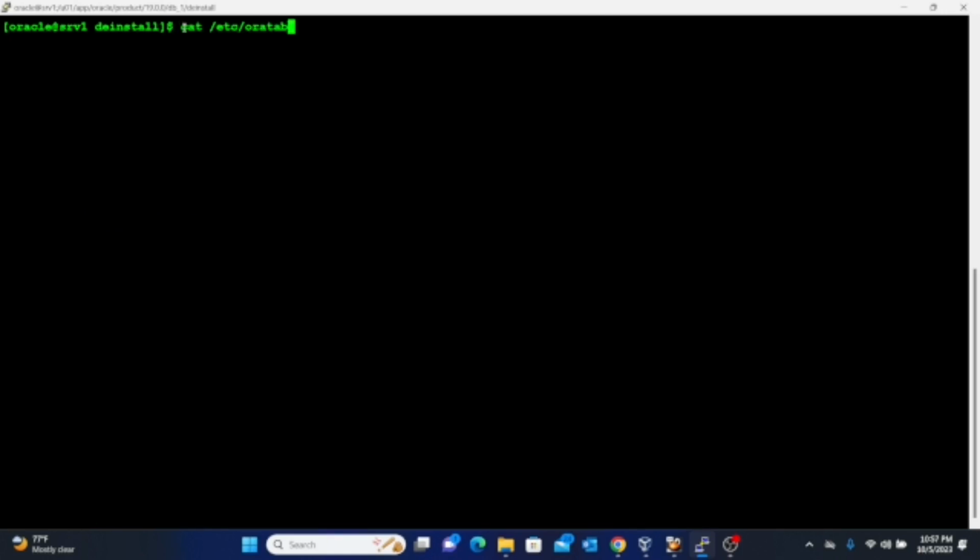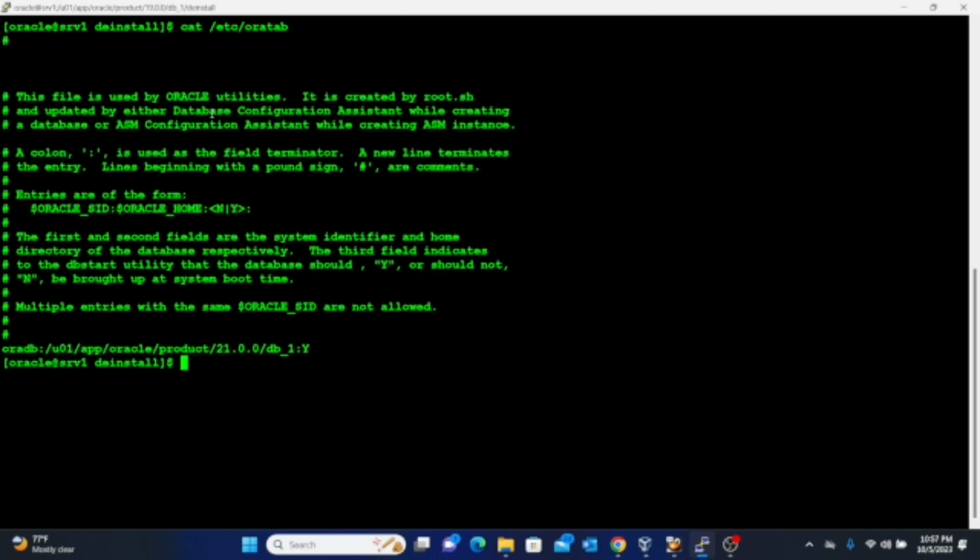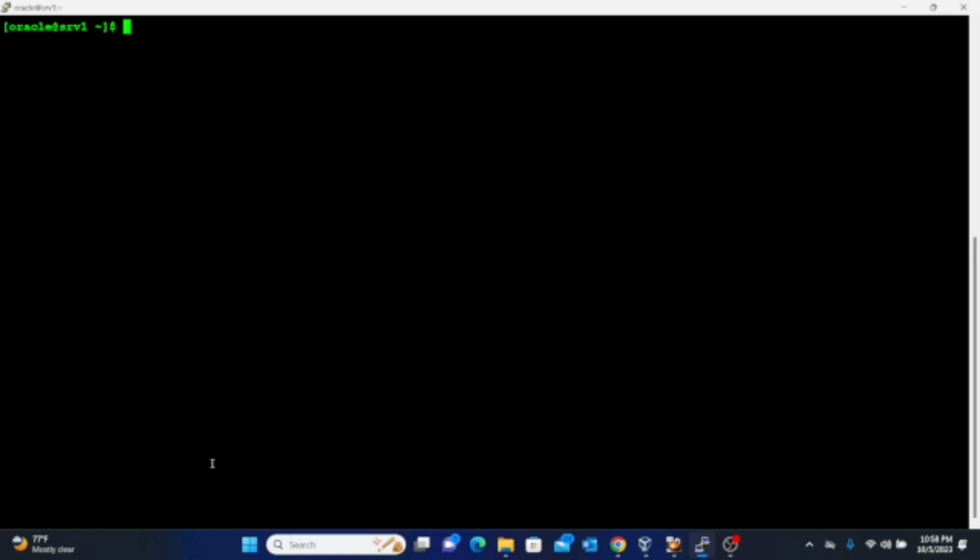So to verify, run the command cat /etc/oratab. You can see that 19c is no longer there, it's 21c that is there now. So the next thing you want to do is to type cd and then remove the autoupgrade directory that you created earlier, to remove all the files, just to save space. That is done. And this is the end of the upgrade process.